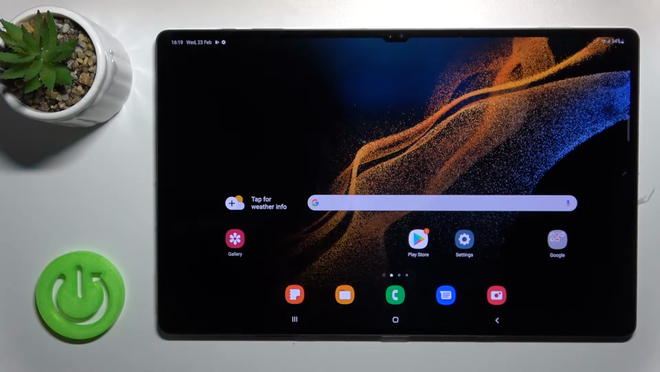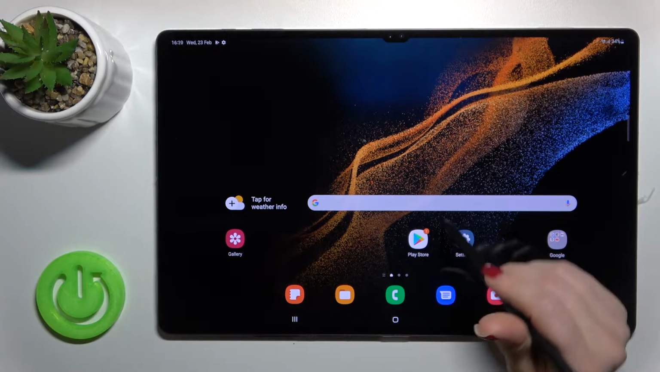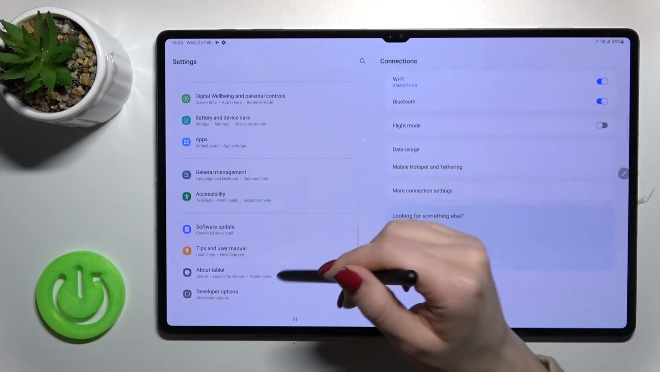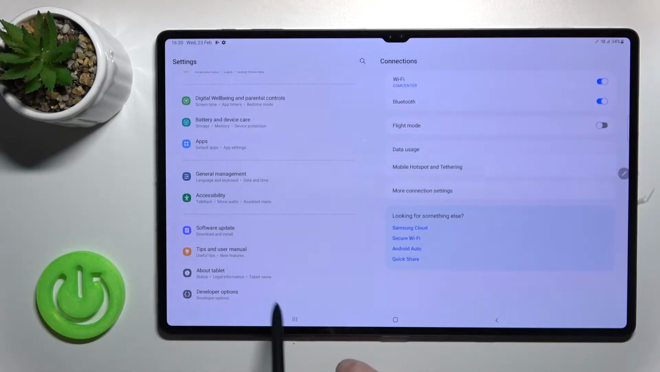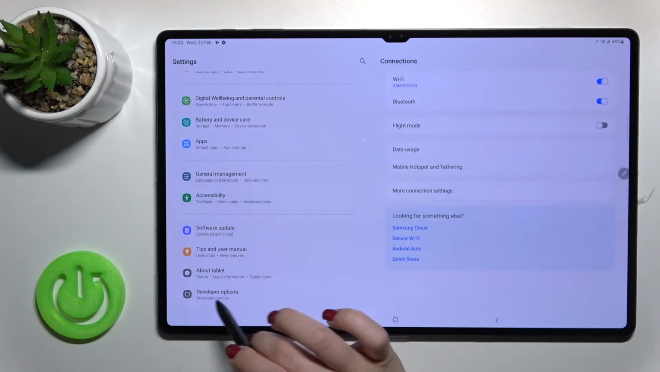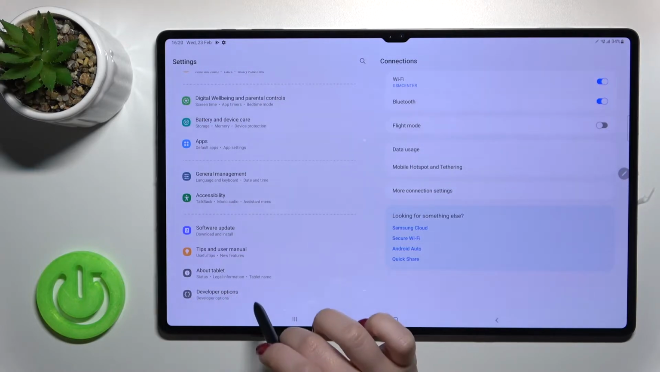Welcome to the in front of me Samsung Galaxy Tab S8 Ultra, and I'll show you how to hide developer options on this device. So first you should go into the settings application, and now just scroll all the way down, and if the developer options are activated on your device, the last section will be developer options.